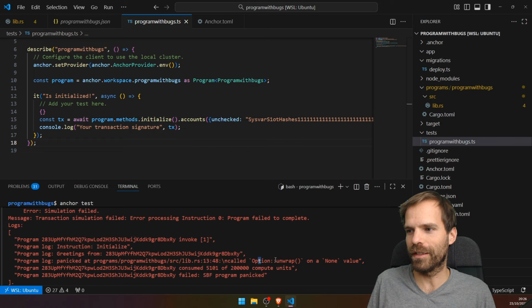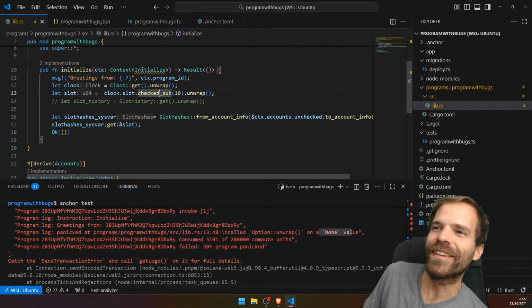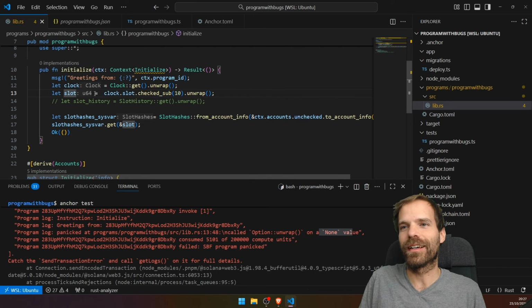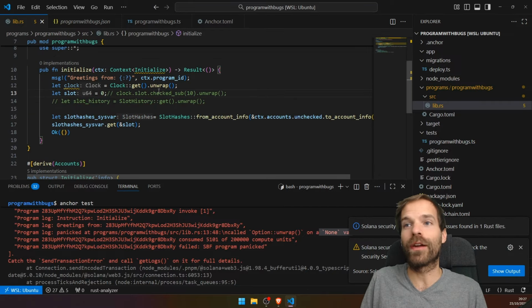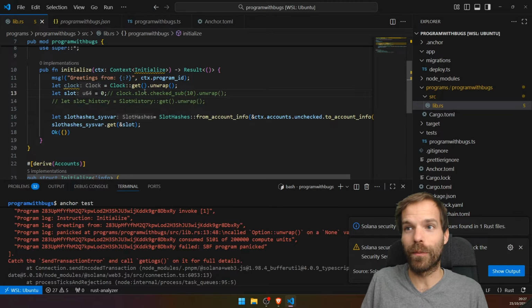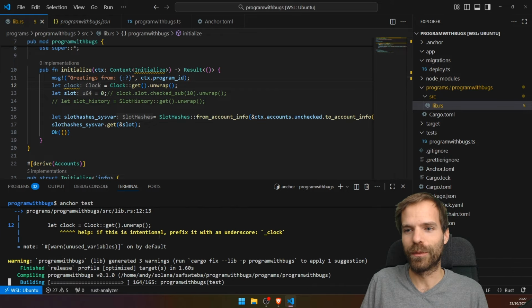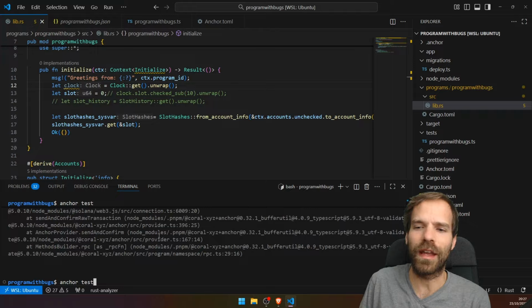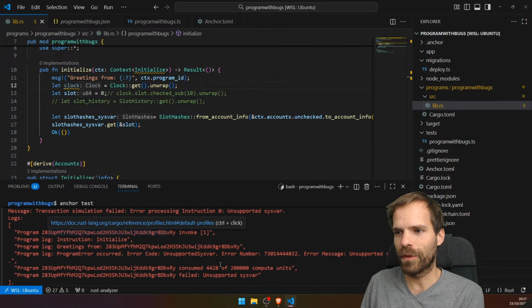Panicked at 13 unwrap. None. Oh, we are already failing to get a slot. Okay, never mind. Take slot 0. I don't know where I'm even running this on some local something. So maybe my slot was 0 and therefore minus 10 will fail. Because I'm not doing this on DevNet or anywhere, I'm doing this somewhere locally, this testing. And now we fail with unsupported sysvar.